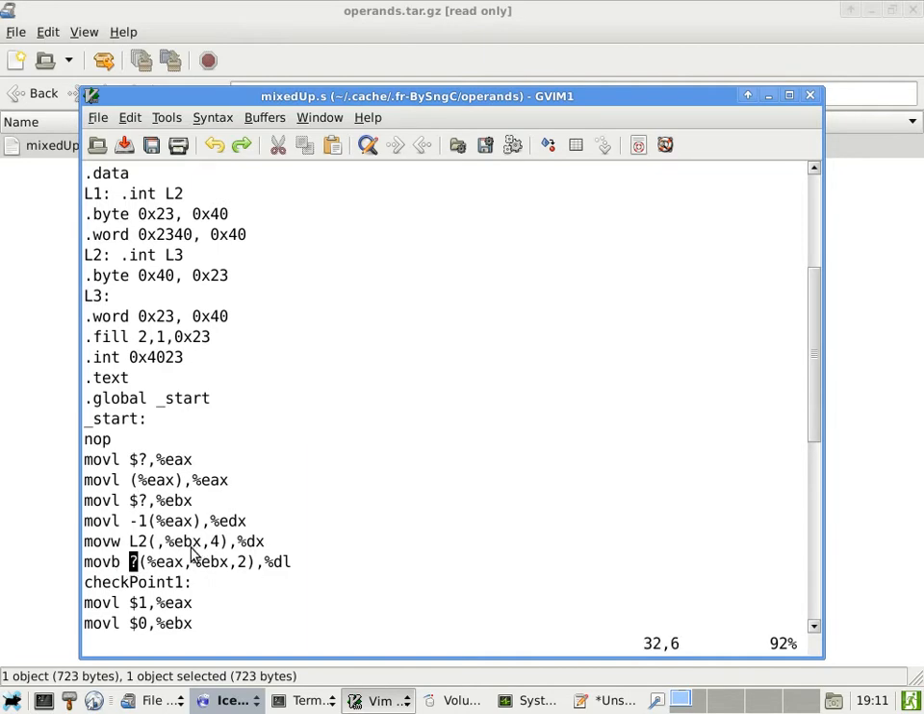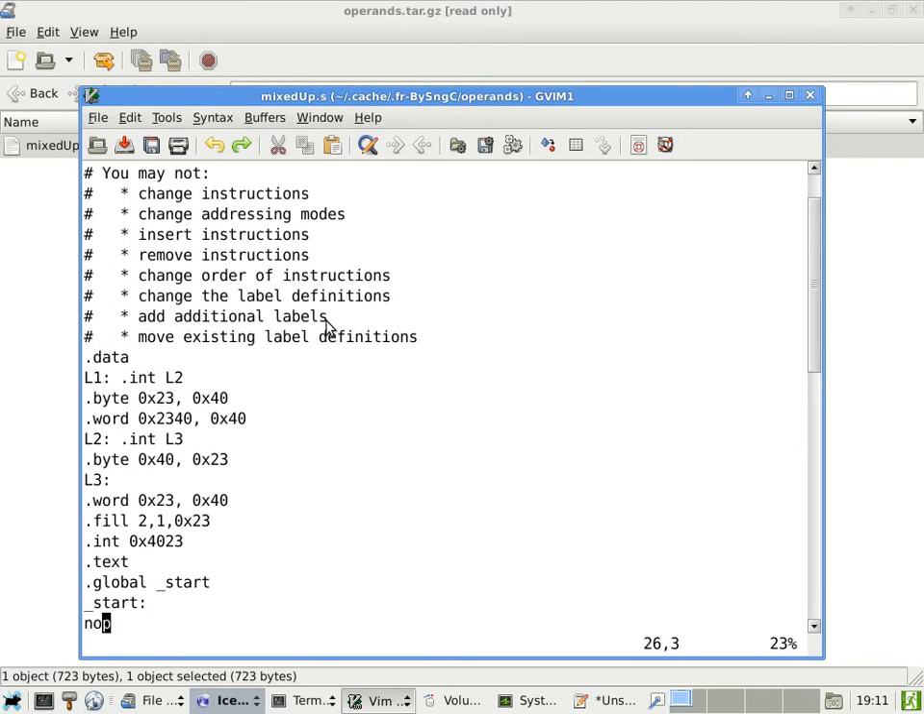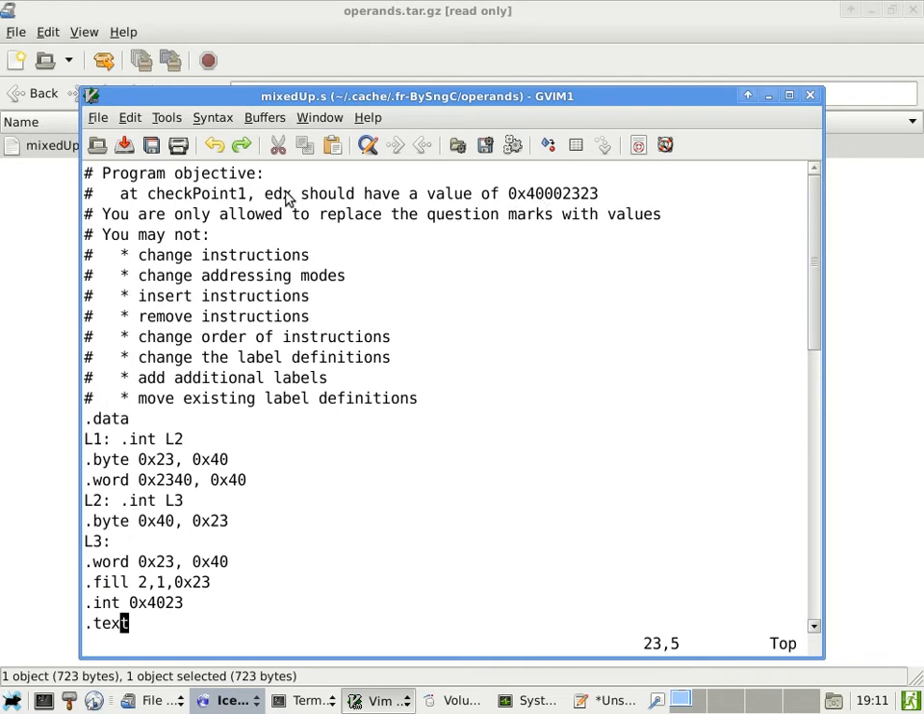So the question is, what can you do to specify the question marks in order for the program to do what it is supposed to do? What it is supposed to do is to have EDX have the content of 40002323. That's the question. Okay, basically, it's kind of like an Easter egg hunt, but it is actually easier because there's logic to solving this problem. Whereas in a real Easter egg hunt, there's no logic; it's just luck, right?